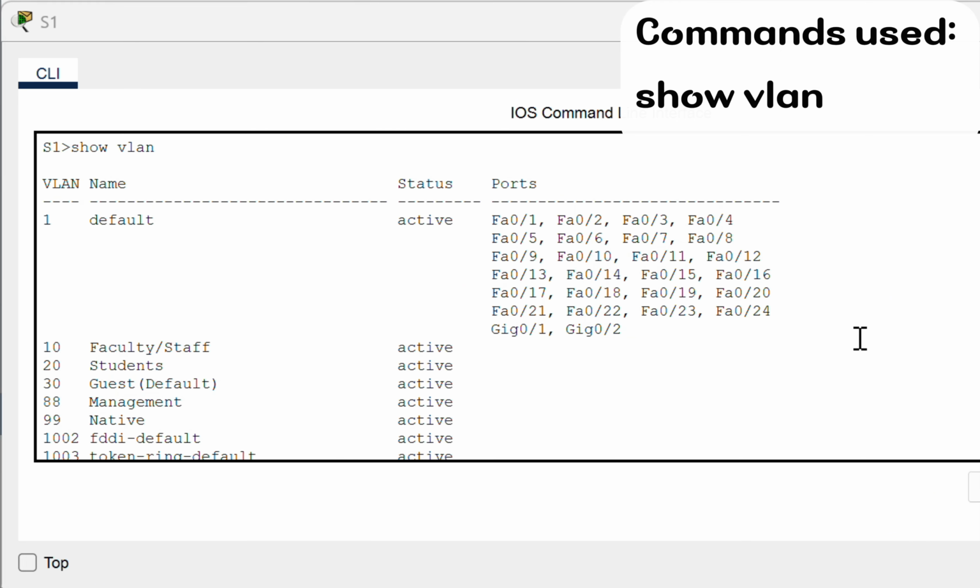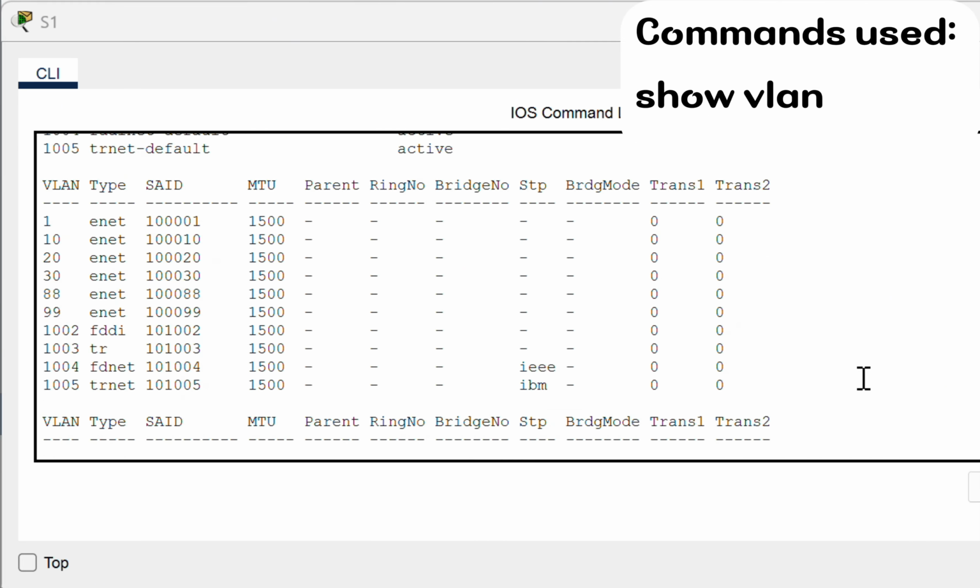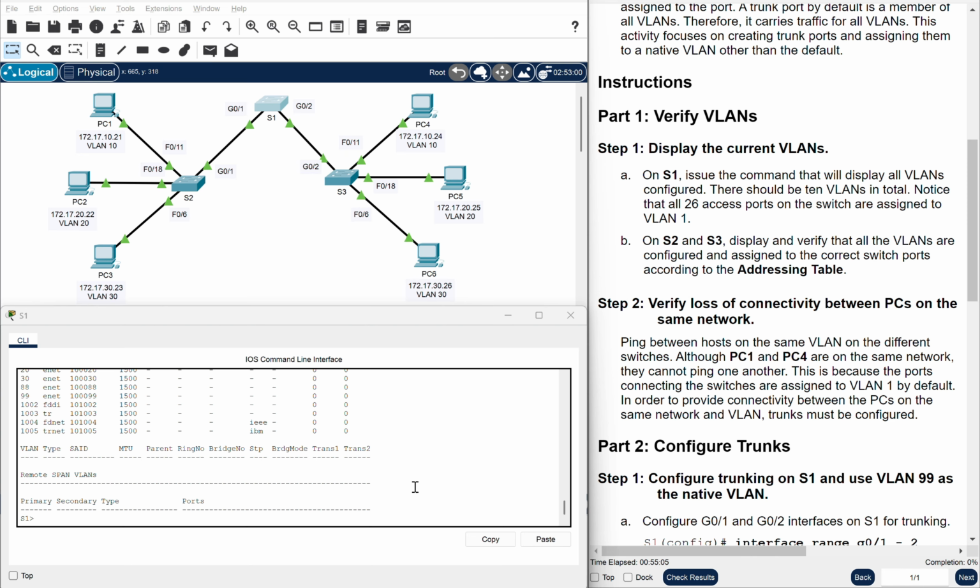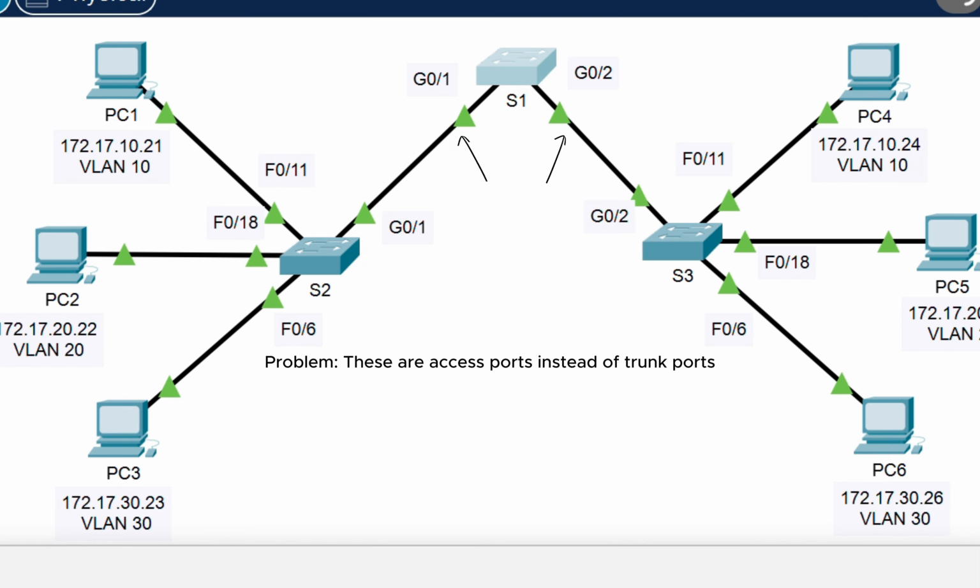First, always verify your VLANs using the show vlan command on the S1 CLI. VLANs exist, but the interswitch links are still access ports in VLAN 1. That means VLAN traffic cannot cross between switches, and that is the same situation on all 3 of these switches here.